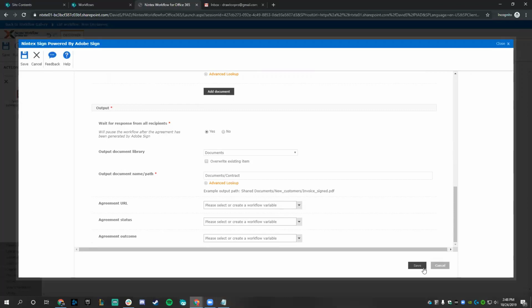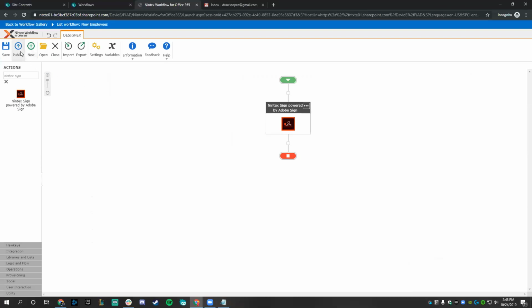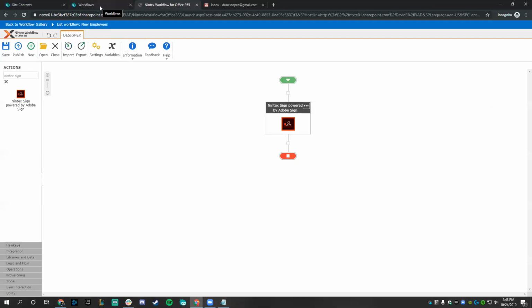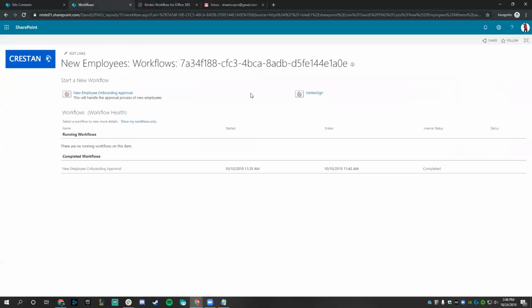Go ahead and save this. Publish our workflow. And once it's published, we'll then navigate to our list. Click on the workflow to kick it off, or if you need to create a new item or library document, feel free to do so.